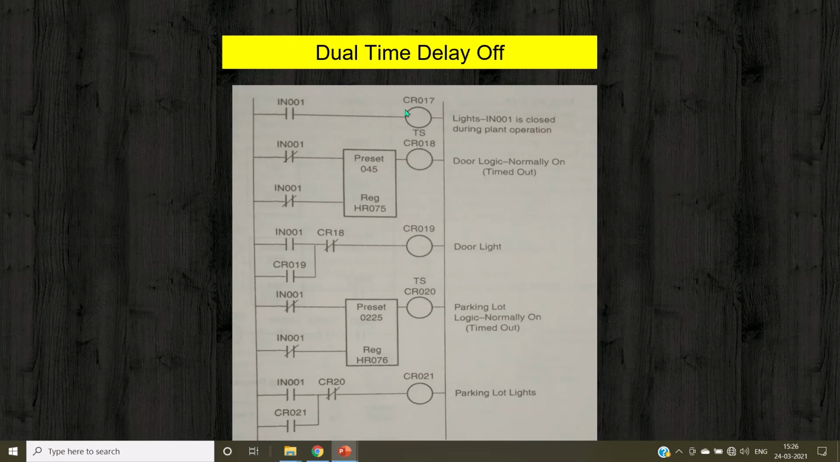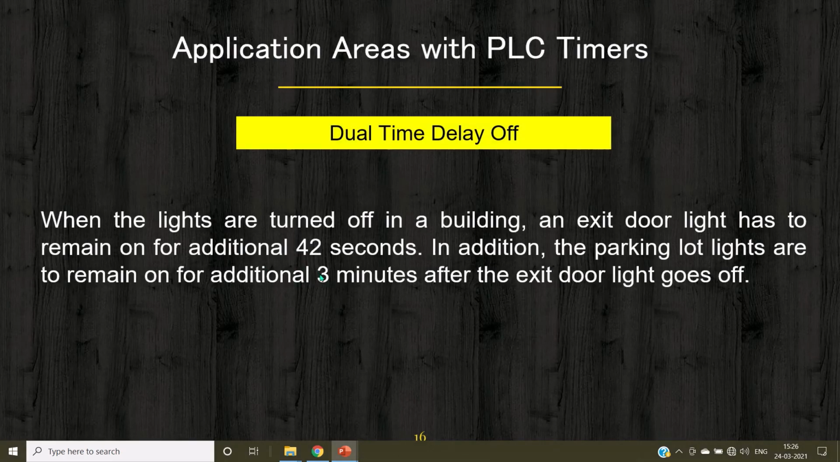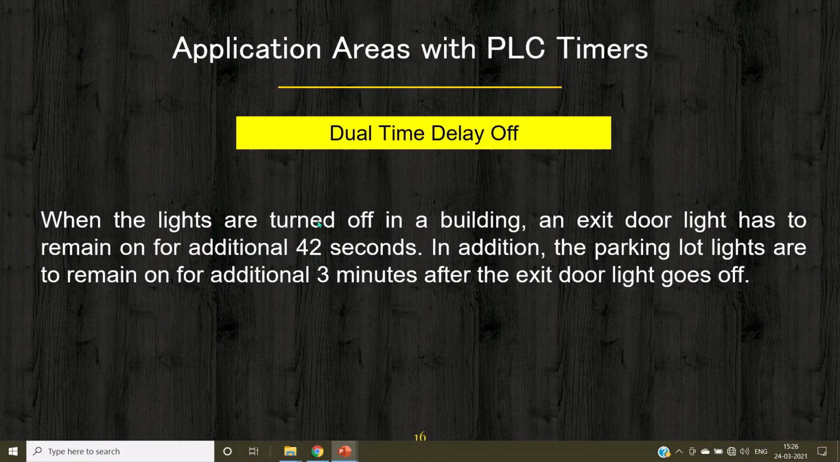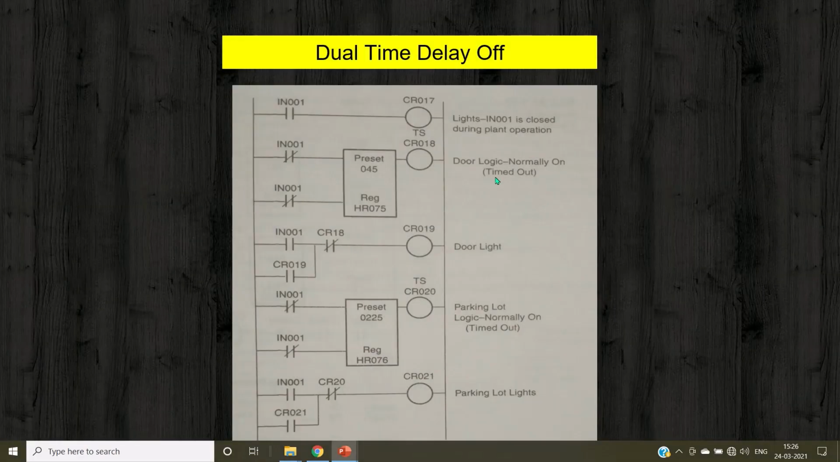But here you can see that there is no cascading, because we have said that the parking light and the exit door light both will remain on initially. So you can see there is no cascading. You have seen that this is one contact, this is another contact. Do you find any cascading here? Not at all. Therefore there will be a single delay off, then there will be another delay off. For the first delay off, the delay is 42 seconds, and for the second delay off, the delay is 3 minutes plus 42 seconds. So this you need to understand out of this circuit.